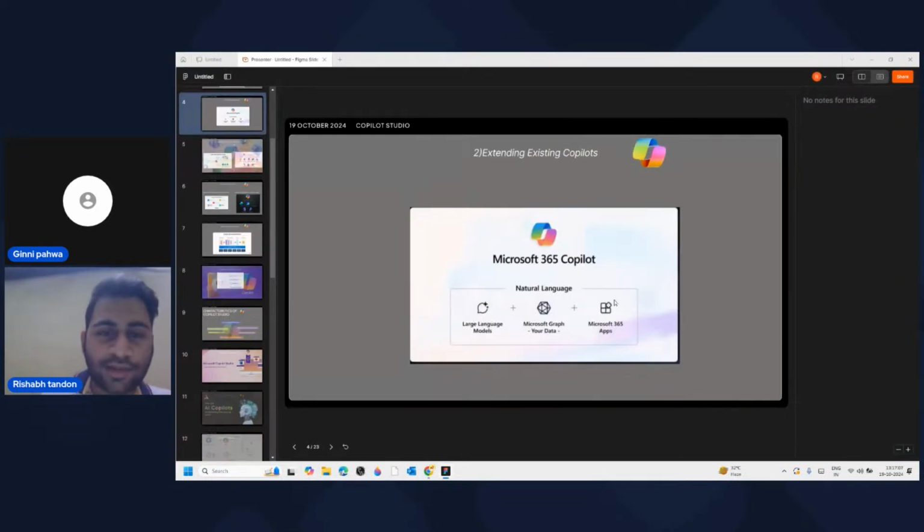extending existing copilots. We are able to see Copilot uses natural language processing and natural language understanding. The two terms are different, and Copilot also uses an LLM, which is a large language model. It works with Microsoft 365 apps, and the 365 apps have Dataverse as the backend. What does Dataverse do? Dataverse is the major basis of the app, which connects the different apps with the user.